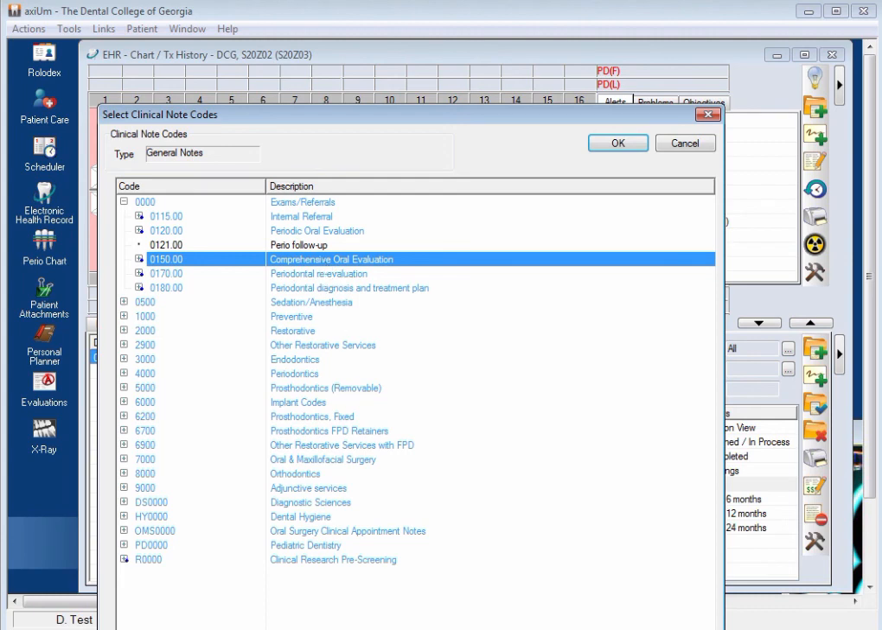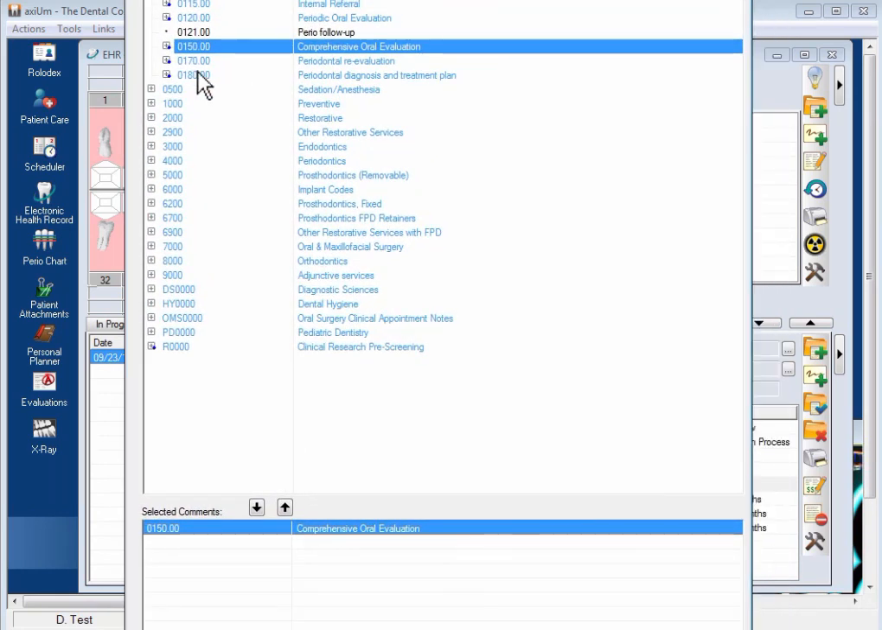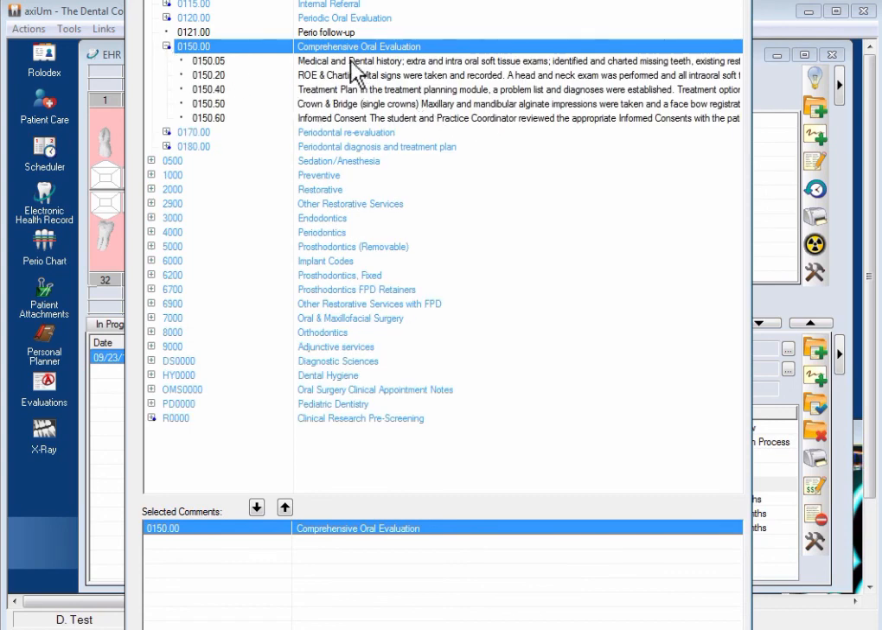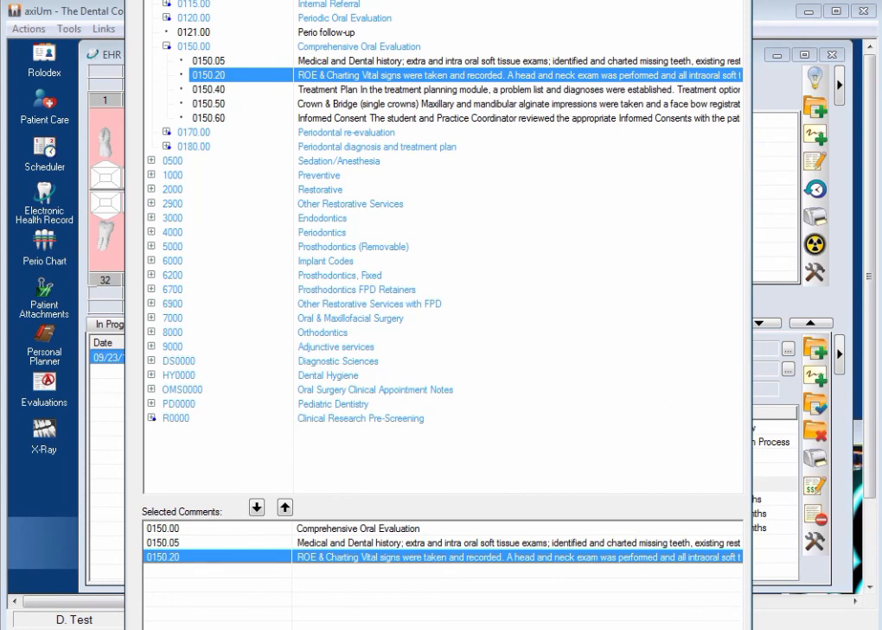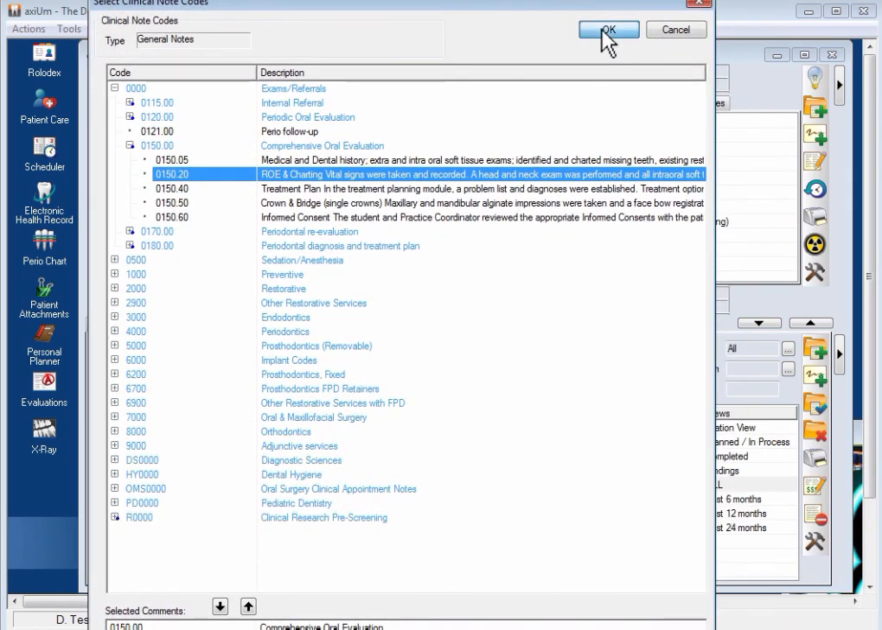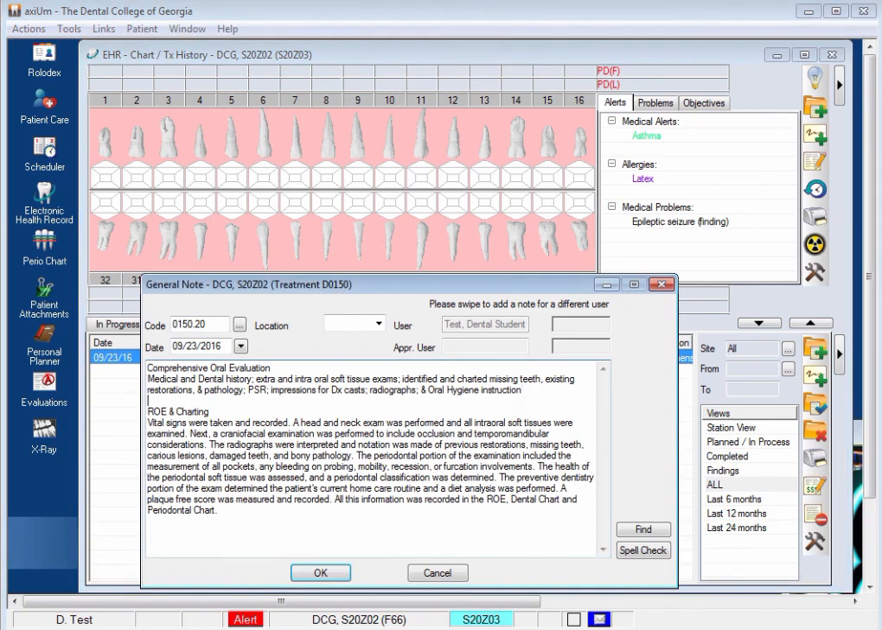If I double click, it puts the name right down here at the bottom that shows you cumulatively all the text you're adding. We also want to click on the plus to expand it, and we want to choose these first two fields of text. So now I'm going to say okay, and you'll see that all of this text has entered into the note. You can modify that text, you can add spacing, you can change it, you can add your own additional note.